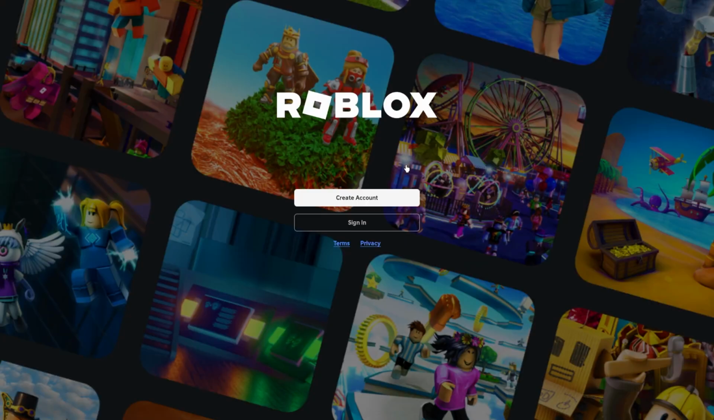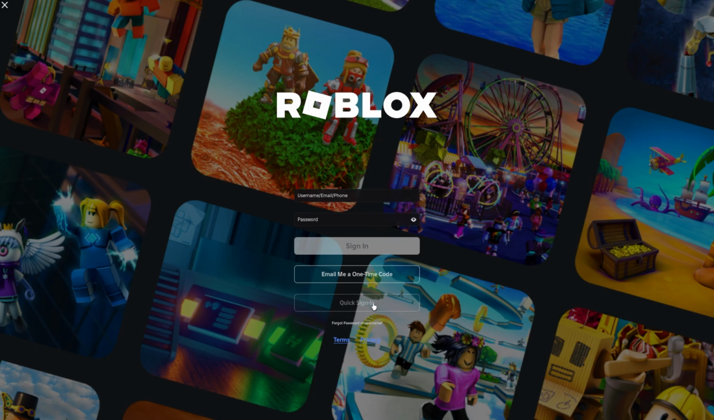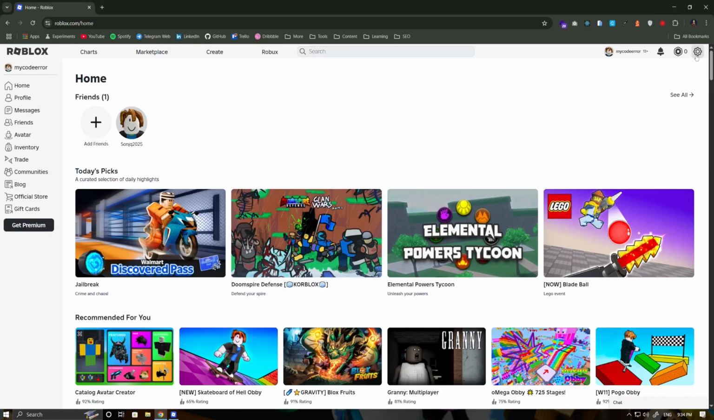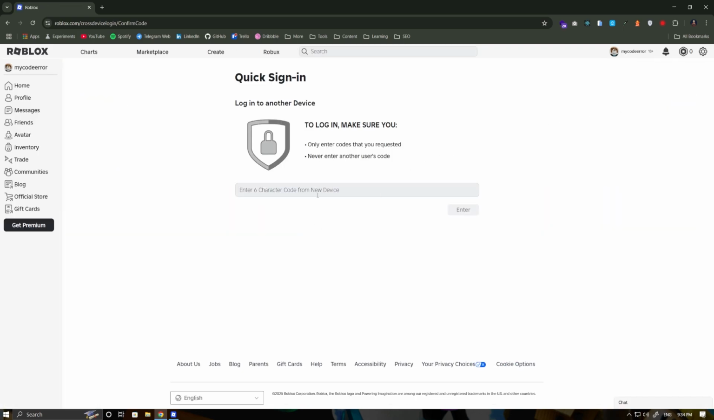Now, open Roblox again and click on Sign In. Here, select Quick Sign In. Here, you'll get a code. Just go to the website, click on the settings icon, select Quick Sign In, and then enter the code in the provided field.